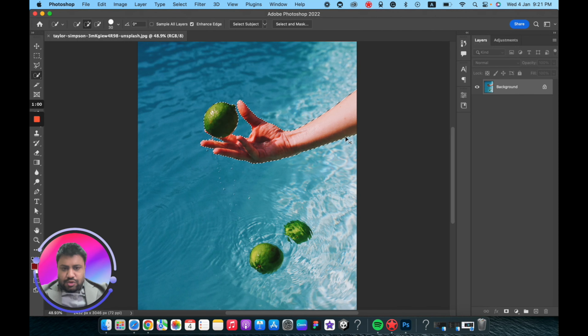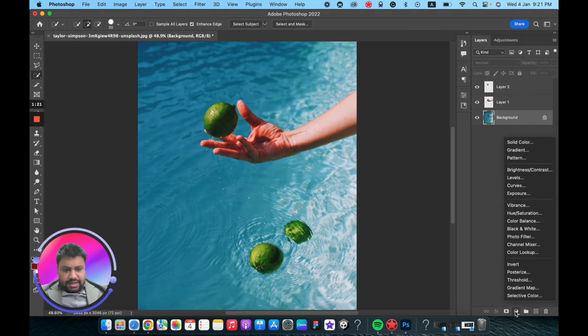Now press Ctrl J to add another layer, and now add another layer of just this fruit. Now Ctrl J again. That's it.